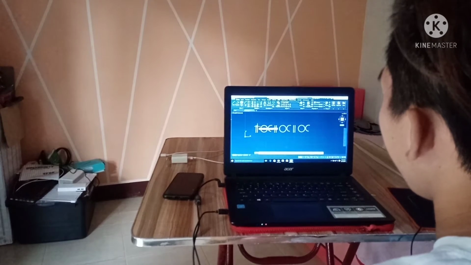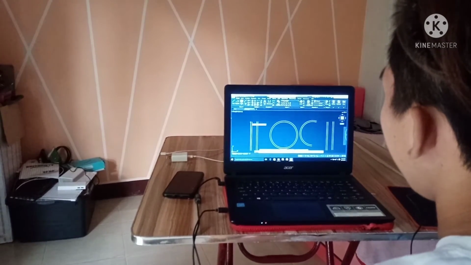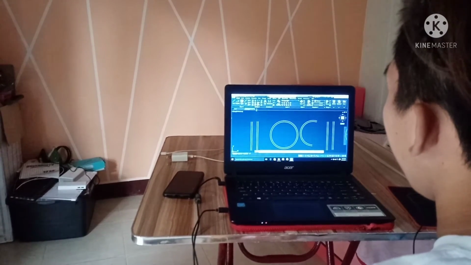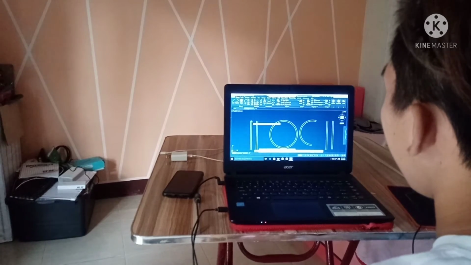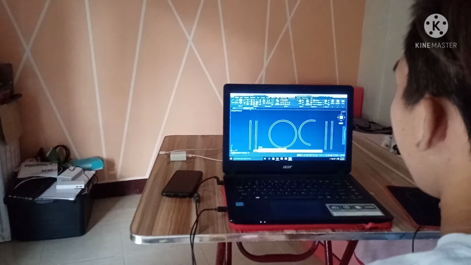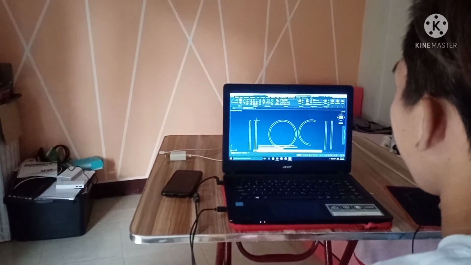This Fillet icon is used to connect two lines that do not intersect. For example, we want to fillet this one. We click one line, then the other line, in order to connect them by simply clicking the Fillet icon.